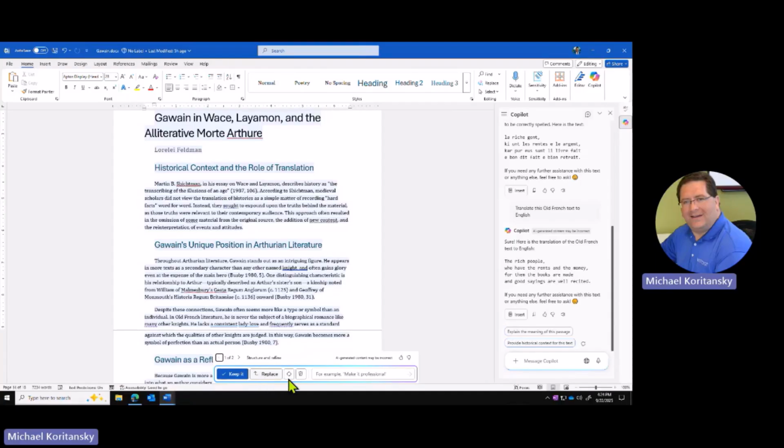Of course, I do have the little trash bin here, which allows me to get rid of or discard the content that it created. But notice to the right here, there is this kind of free-form box here where I can put in a way to change the way that it's written. Let's say that I want to make it more formal. So I can come in here and put in here to make it more formal.